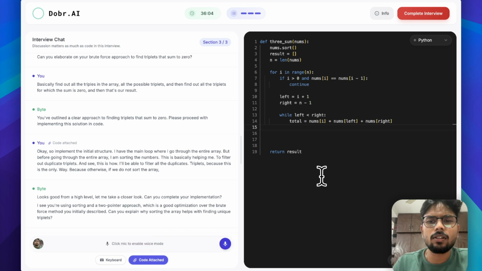Okay, so now I'm in the coding interview part, and I have done the discussion for the initial approach. I'm in the implementation phase. So here I've implemented a partial code, and the interviewer has asked me to complete my implementation, while it also wants me to explain why am I sorting the array. So it basically tries to understand in a deeper manner why I'm implementing a particular approach in a particular manner.